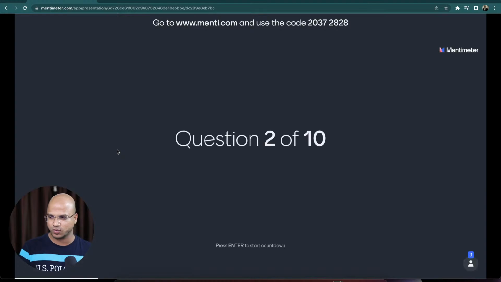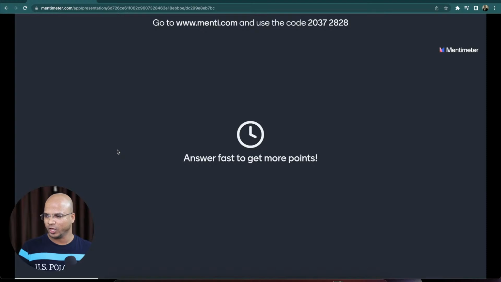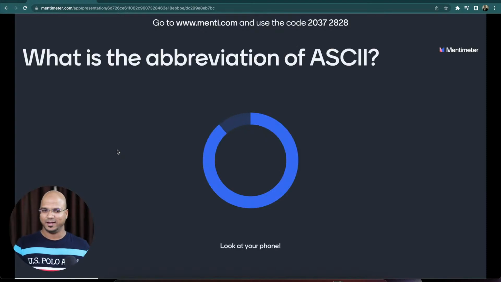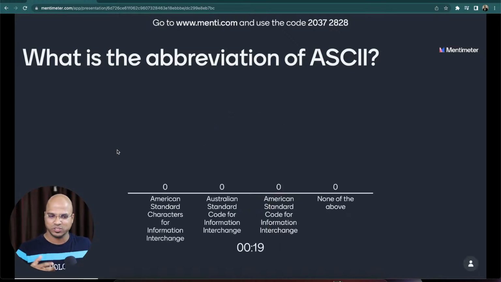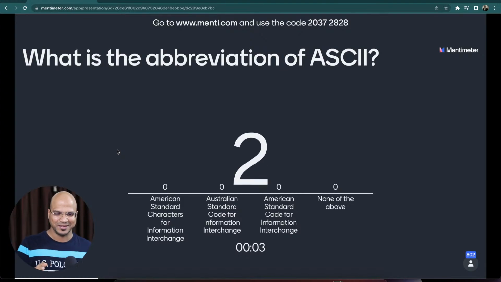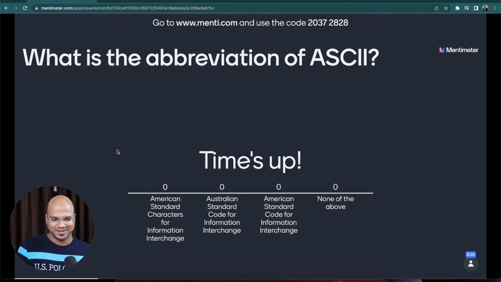Second question coming on your screen, and here we go. Second question. I hope you're all set. And the second question is, what is the abbreviation of ASCII? I mean, what's the full form of ASCII? Okay, in fact, when I was doing the trial of Mentimeter, I clicked on the wrong answer because it's a bit tricky. Again, let's see if you get tricked there.